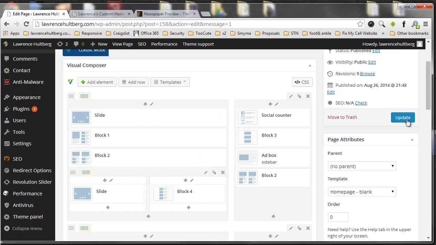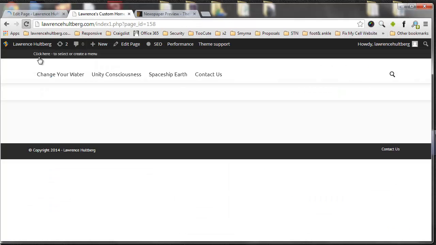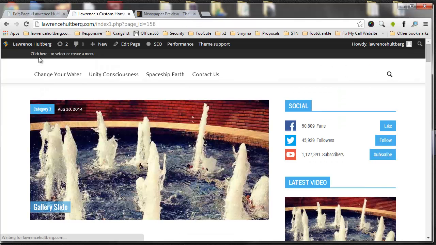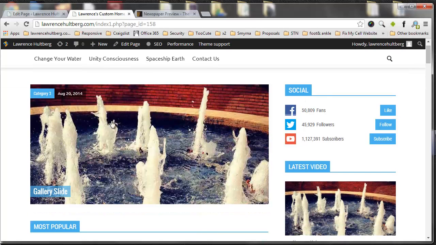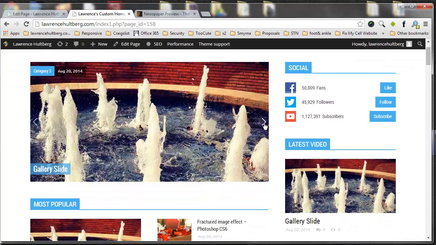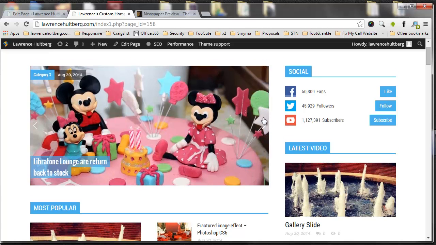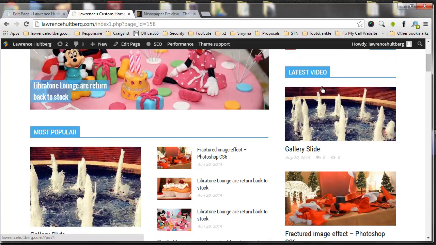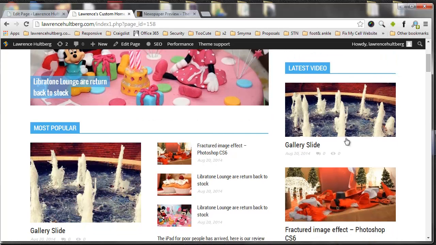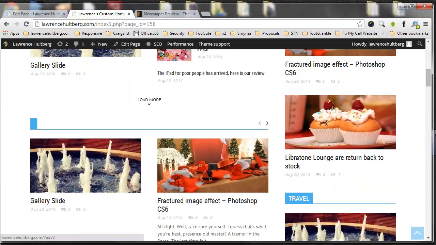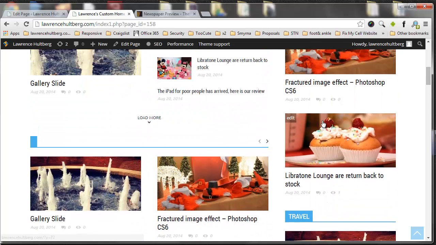Now, let's go ahead and click update, and let's go see what that one looks like. Click refresh. Alright, now we have a sidebar over here. We have a gallery slide right here, which takes the featured images from the articles and makes them a slider. Then we have a latest video block over here. It looks like we have four posts here in this spot.